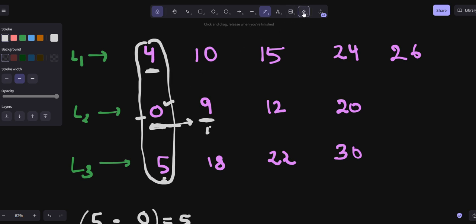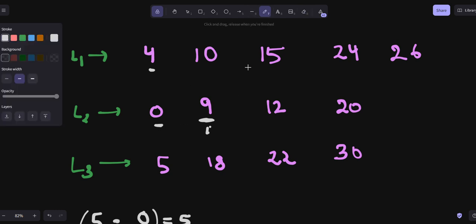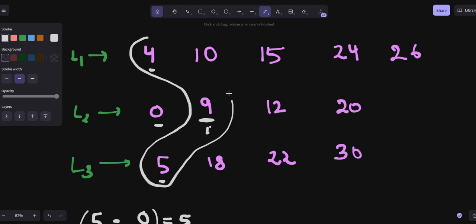Now once this is done, let me erase all these things. Now I will check all these. So now list 1 gives 4, list 2 gives 9, and from list 3 I'm getting 5. Out of these 4, 9 and 5, the largest value is 9 and the smallest value is 4. So 9 minus 4 is 5.